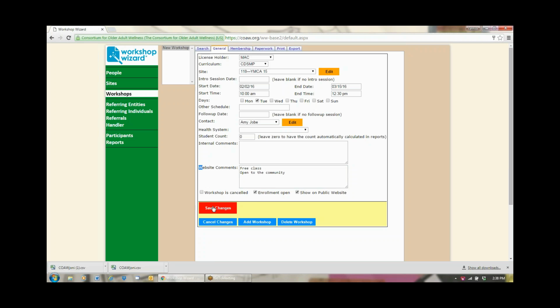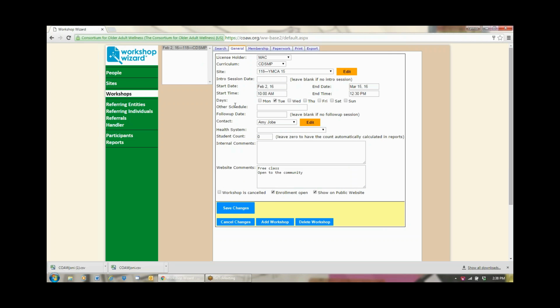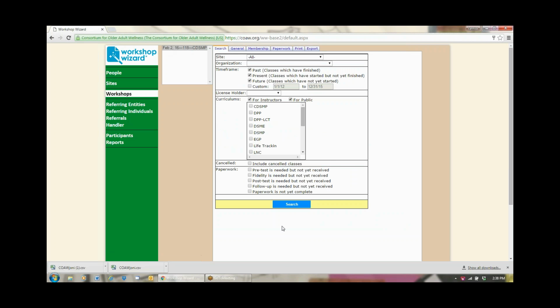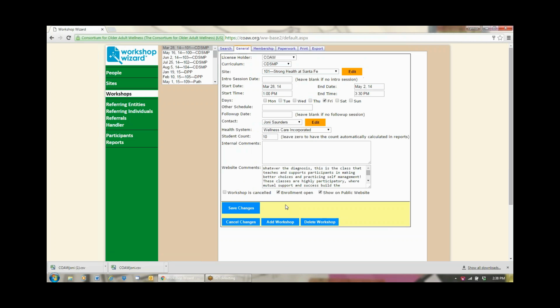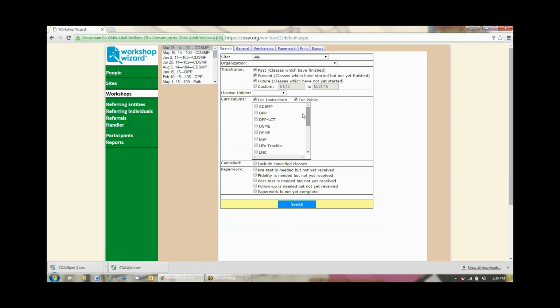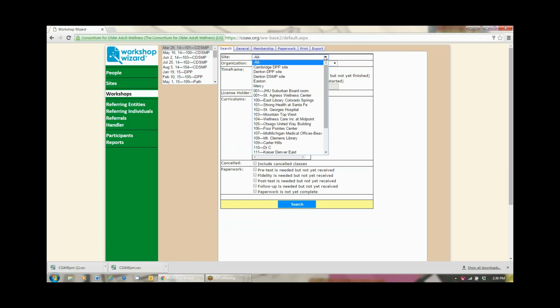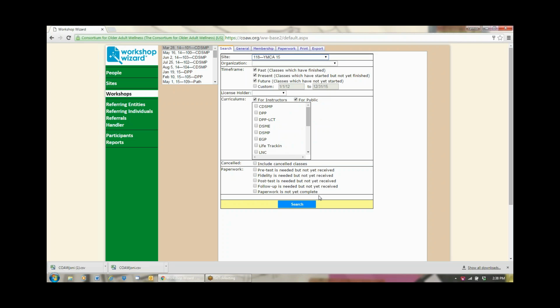Now I have my class currently set up. So I'm going to go back quickly here to search, and I'm just going to search to show you all the different classes we currently have set up. And then I'm going to go back to search and give a few different ways that we're able to search for this. So we can search by site. I'm going to search just the YMCA 15, since there's a ton of YMCA sites. And we have the class showing here.